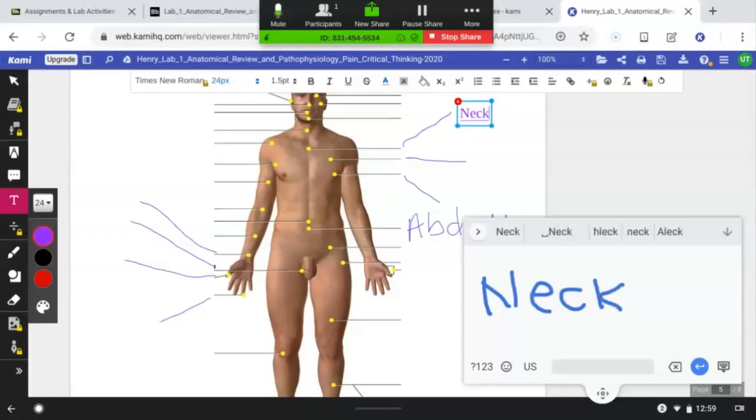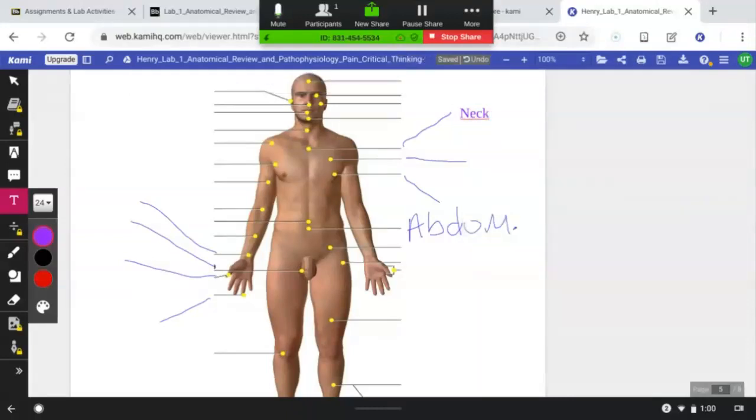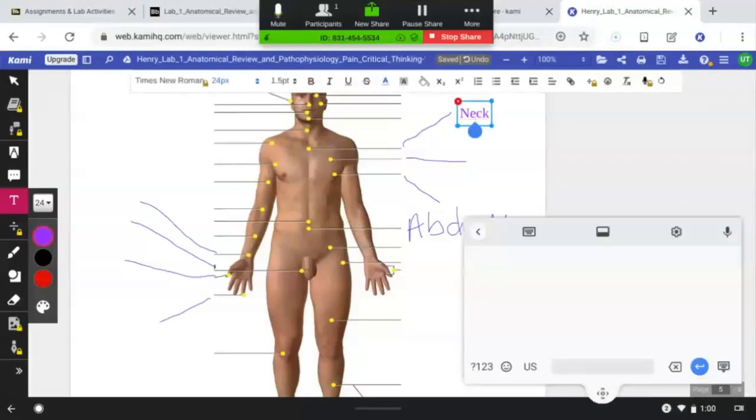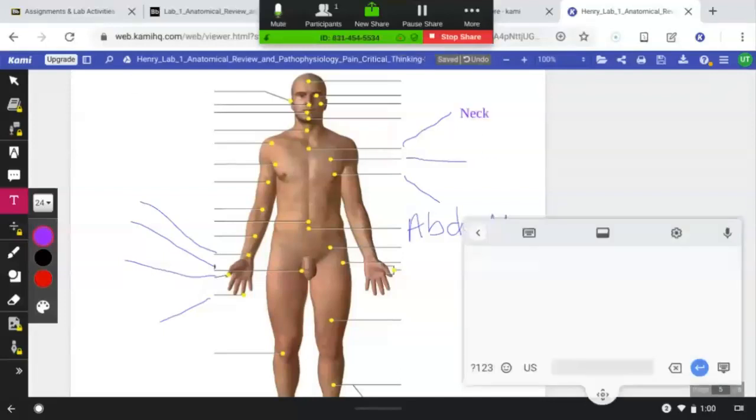Notice that the QWERTY keyboard looks to add that word. So yes, it is neck, and there it is. I can also just hit enter. Oops, that's going to throw a space. Hit backspace, tap away. There's that word. You can drag this box around a little bit. Oops, I just deleted it. I'm going to hit undo, bring it back.